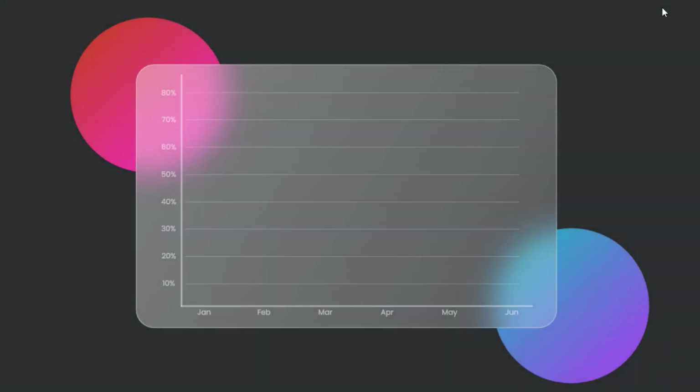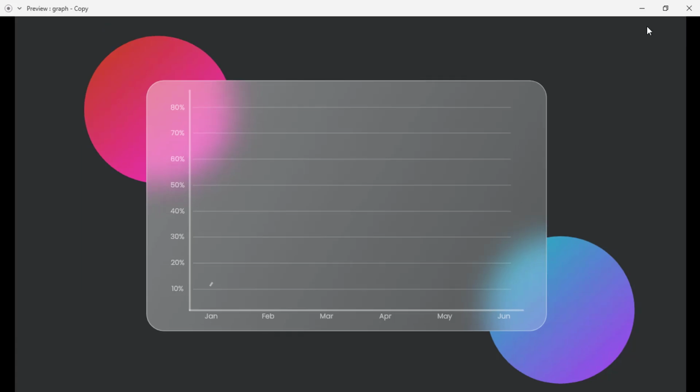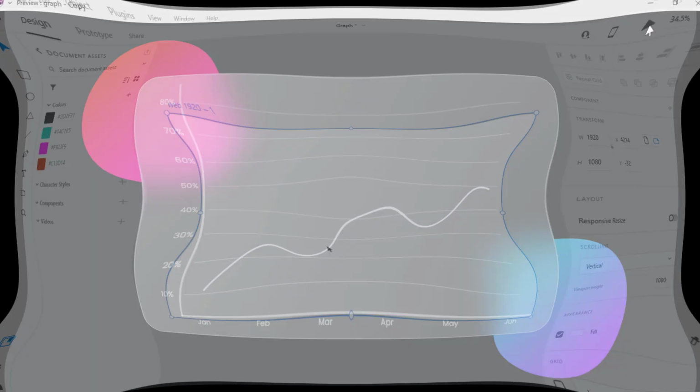Today I'm gonna teach you how to create this beautiful GlassMorphism graph and animate the curve. So without wasting time, let us jump into the tutorial.